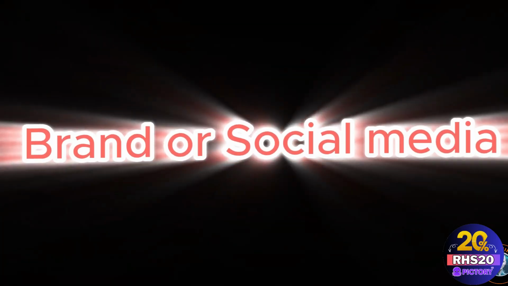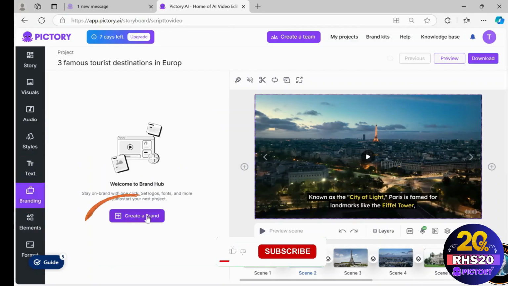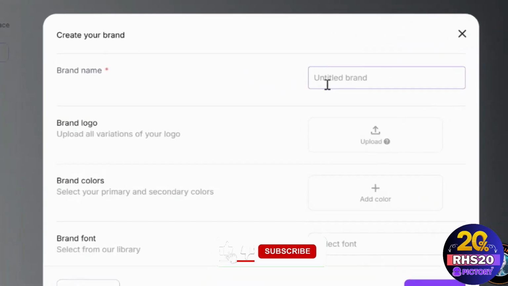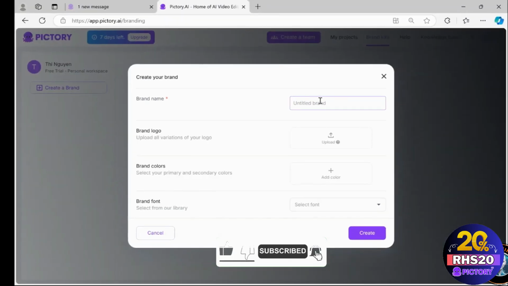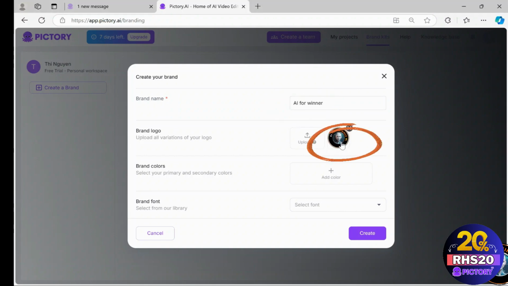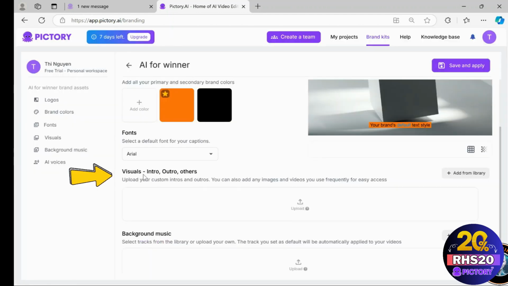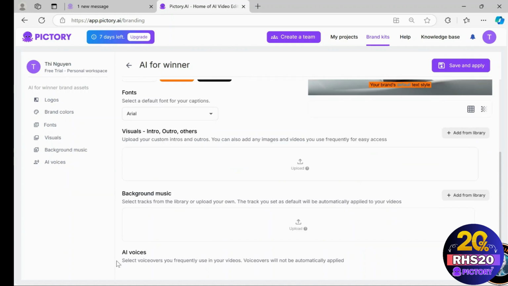If you're managing a brand or social media, you likely use consistent colors across your projects. You can go to Branding, click Create a Brand, and set up your brand in Pictory AI for automatic style and color consistency. For instance, if my brand is called AI for Win, I can upload my logo, choose my colors, and pick the font style I prefer for all videos. You can also add intros, outros, background music, and preferred AI voiceovers.